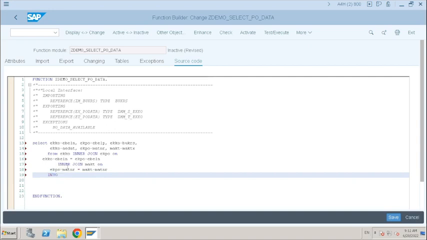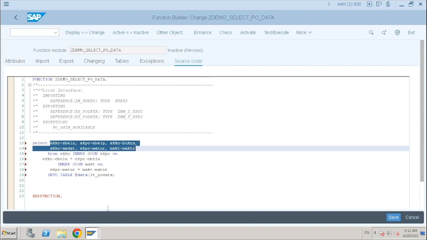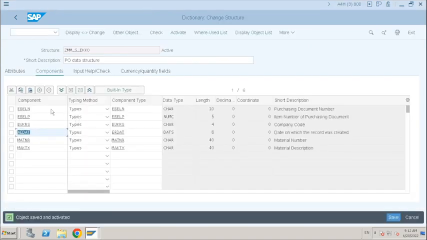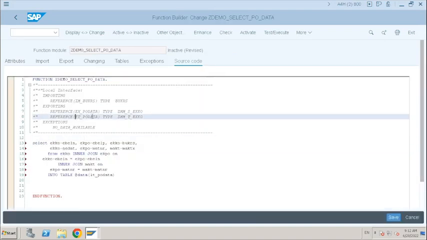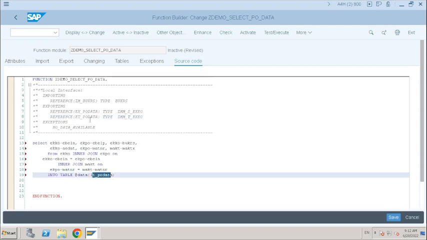Into table. Which one do we have to use? We can define an internal table, and later we can copy that internal table data to the exporting parameter. That's one option. If you are using fields in the same order in the select statement, you can directly take this. You don't need a separate internal table if you are using the same order.